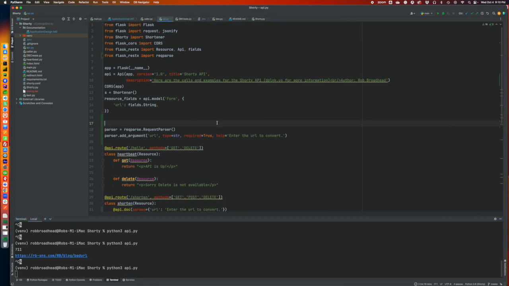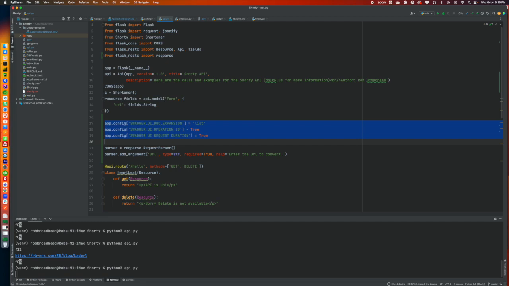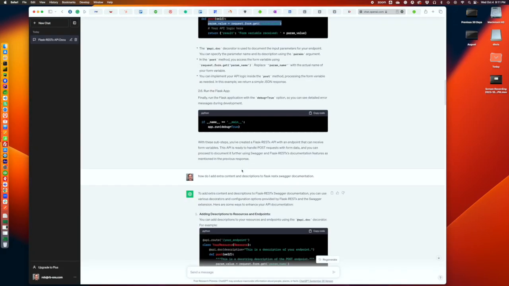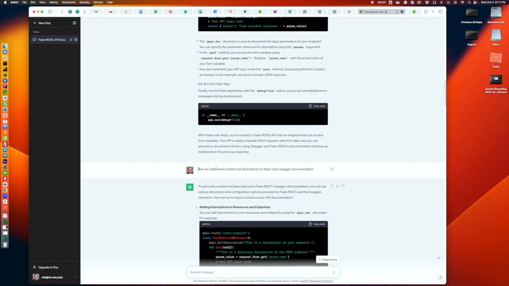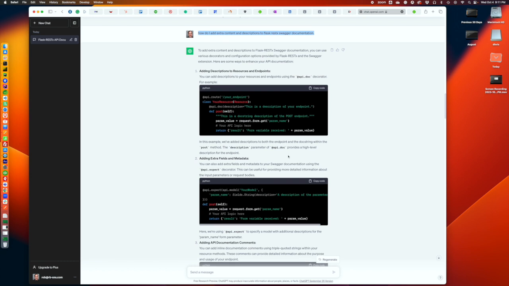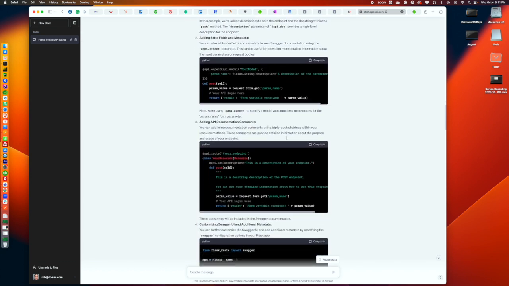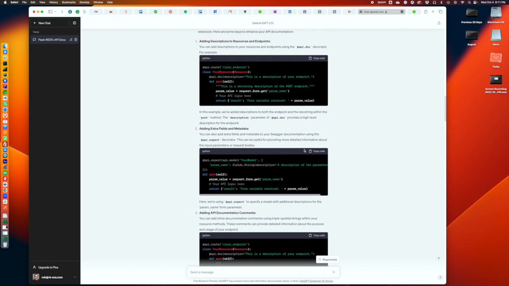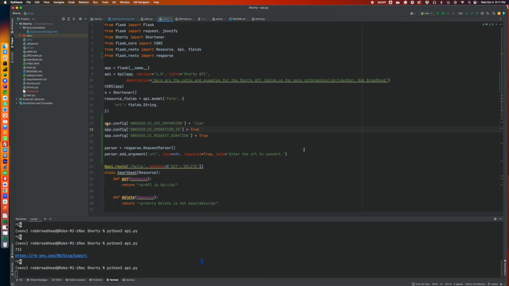What I was using, there we go, is one where I'm going to expand the list, and I'm also going to have a request duration and an operation ID. And these we talked a little bit last time about ChatGPT and how it can maybe help you out. Well, I asked, how do I add extra content descriptions to Flask RESTX Swagger documentation, and boom. It gives me a bunch of nice little information things that we can look at. So it's a quick way to be like, oh, hey, how do I do this? And we're going to talk through that.